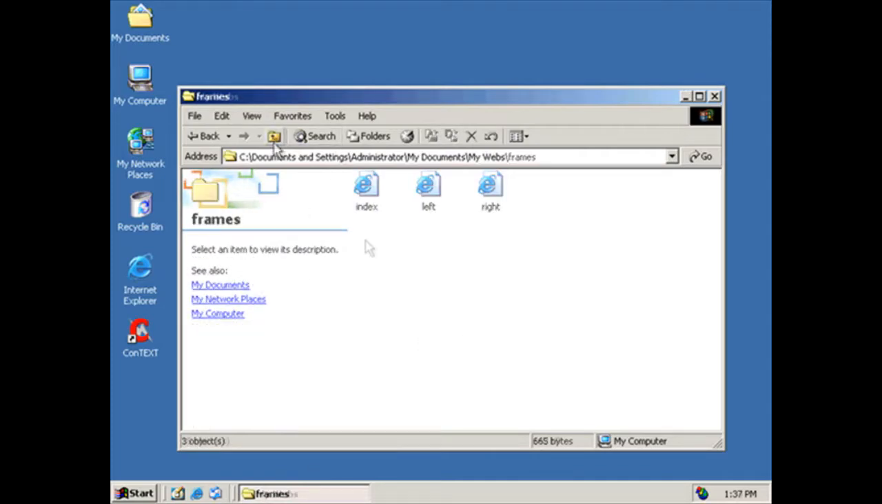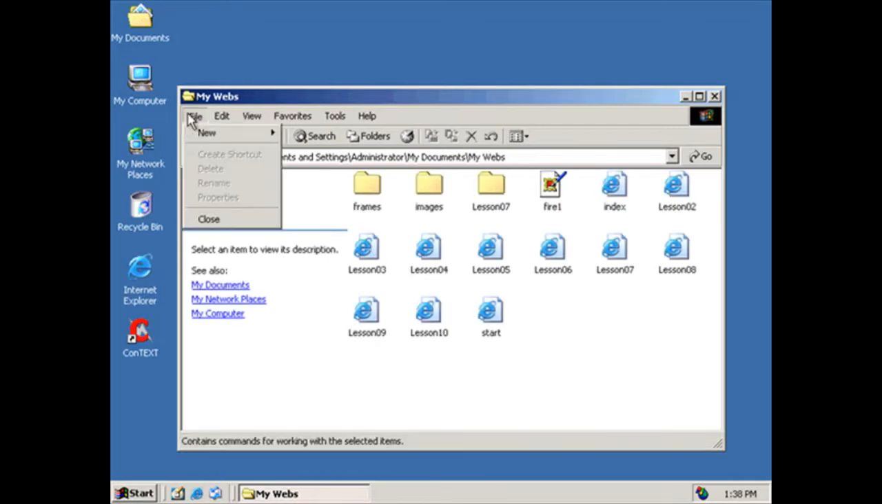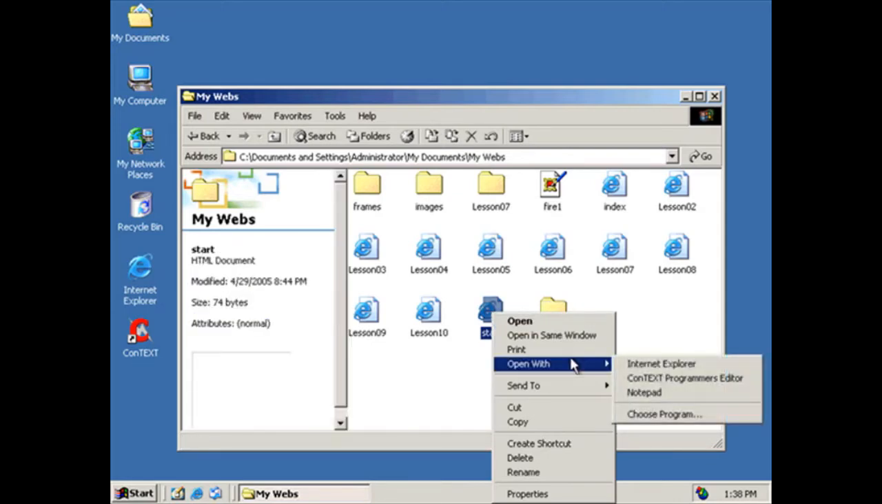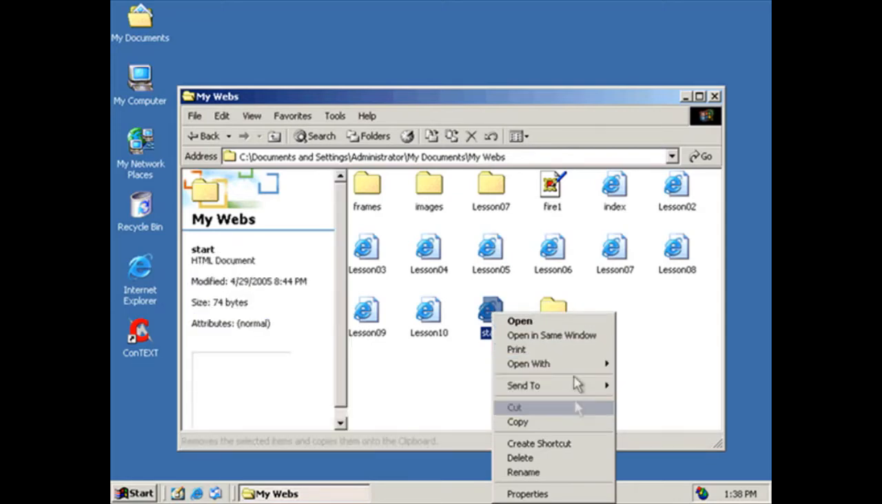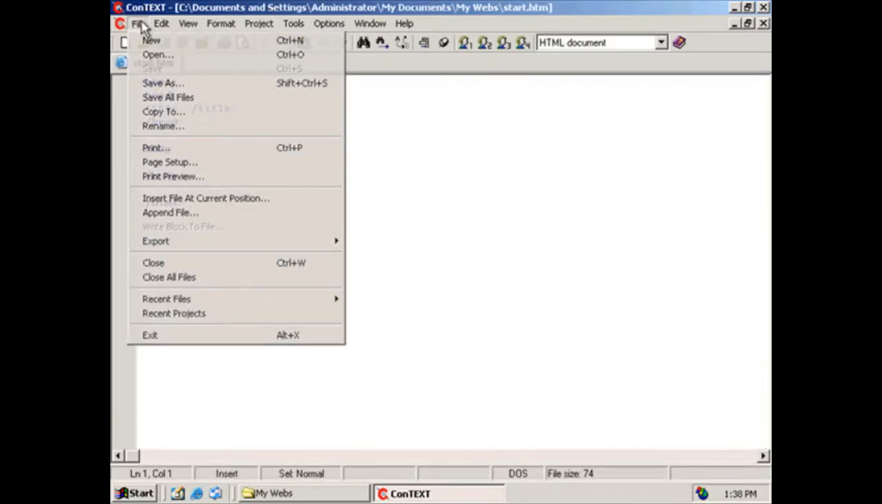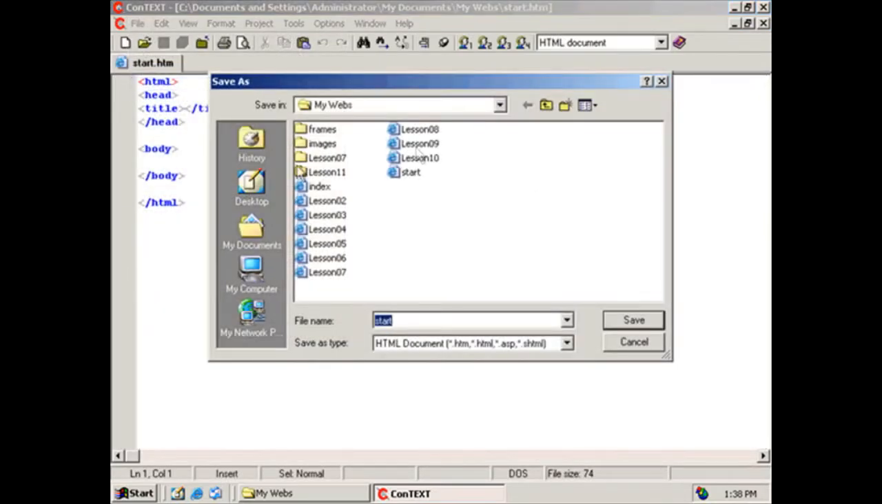First thing we're going to do is, since we need to have more than one document, create a folder and call it Lesson 11. And I'm going to open up my editor. Took me a couple minutes. And immediately we're going to start saving stuff. So I'm going to do Save As, go into Lesson 11. First I'm going to make an index, index.htm.